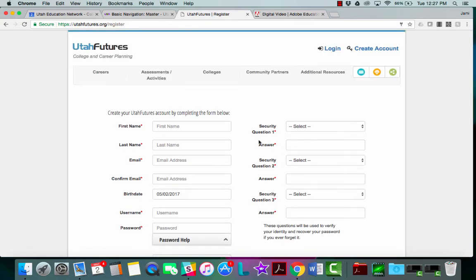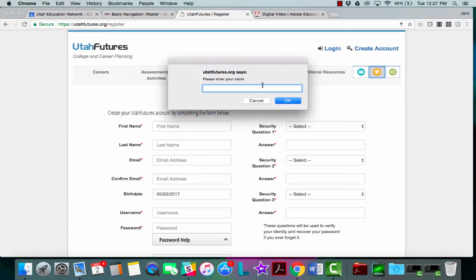Another great feature of the website is the ability to print each page. So if you're working with students in a classroom, maybe they don't have an account and you would like for them to print their information, if they click on this print button right here, it will prompt them to enter their name, and then they can print the page that they're working on. So you don't have 40 pages going to the printer with no names.